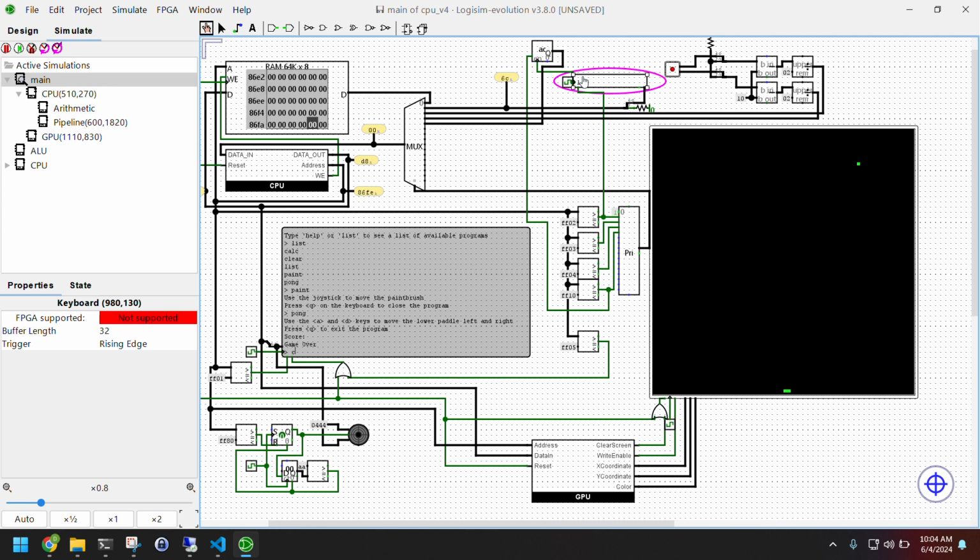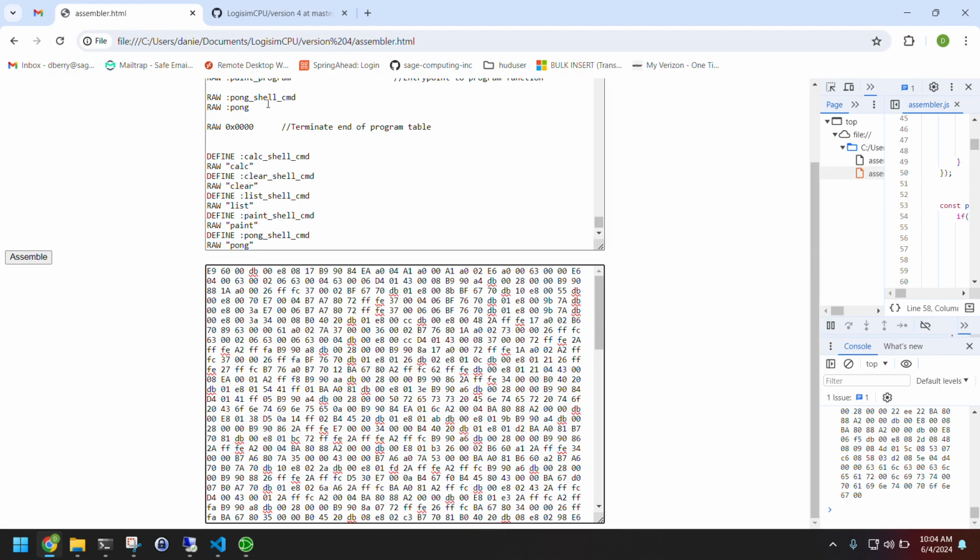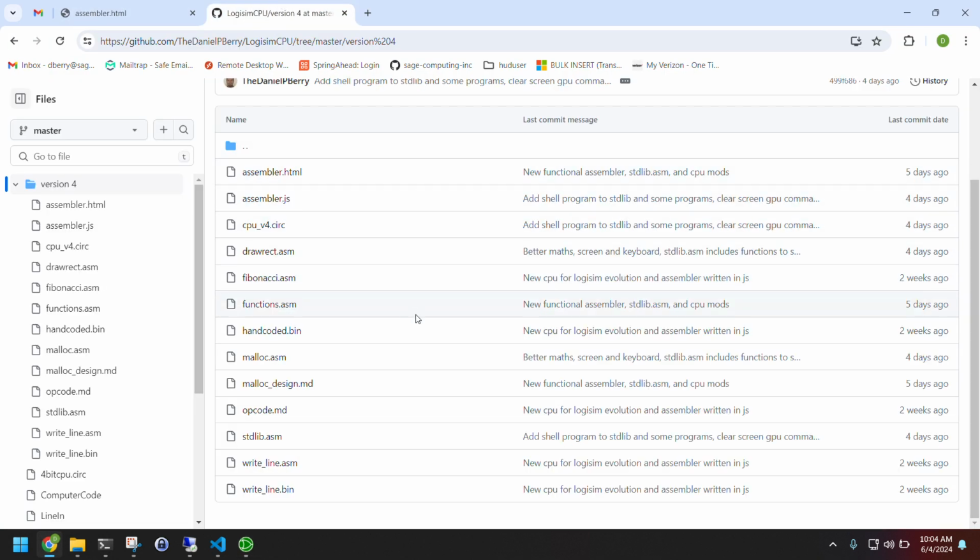And our last program I'll show you is the clear. We can run that and it'll clear this teleprompter here. So if you want to run any of this, it's all available here in this version 4 directory in the GitHub repo.